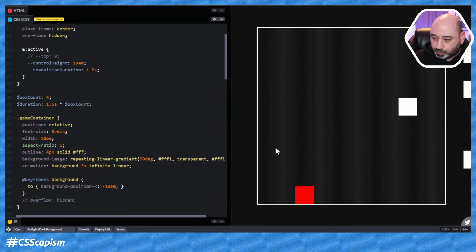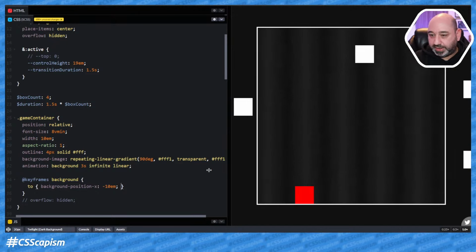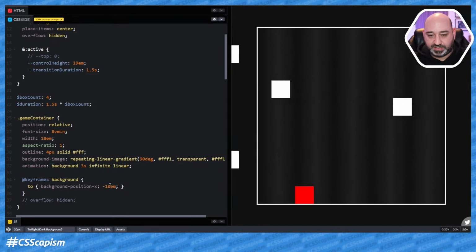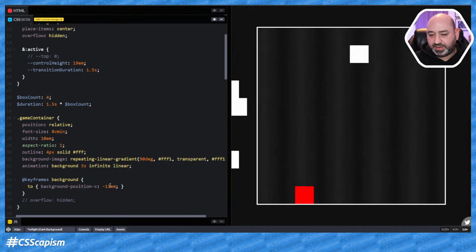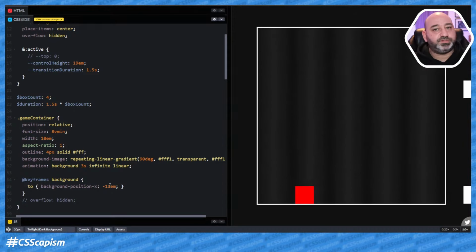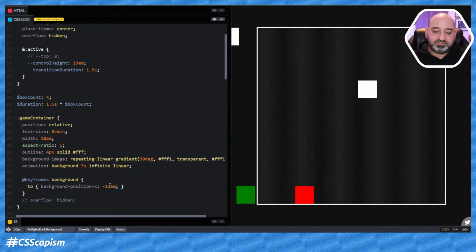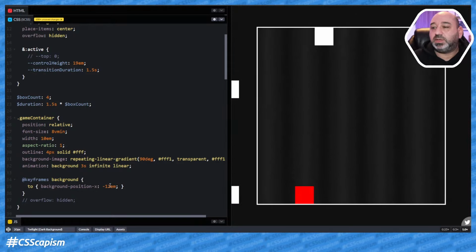So let's say minus 10 EM, 100% obviously. And yeah, okay. So now it's not absolutely synced. If you want it to be synced, I think it should be like 13 EMs because the cubes move 13 EMs. Yeah, you can see now it's synced, but let's make it 12. I don't know.